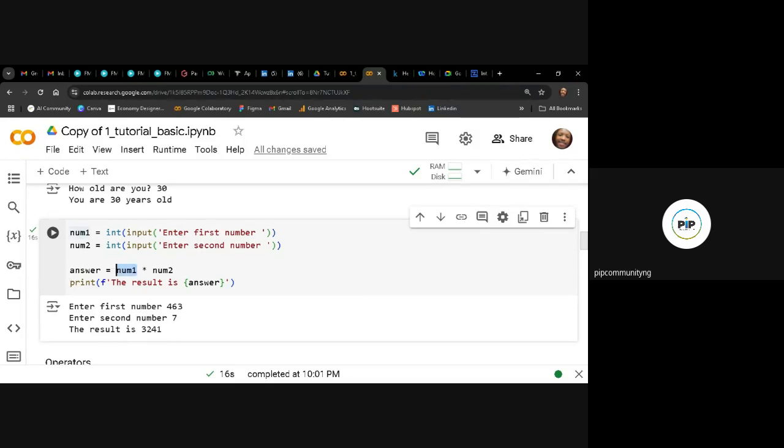Num1, what does num1 contain here, guys? Num1 contains 463. Num2 contains 7. So what the arithmetic operation is doing now is multiplying 463 times what? 7, not num1 times num2. Because when you're doing arithmetic operation, it works with the values.